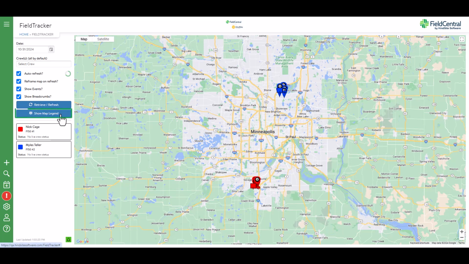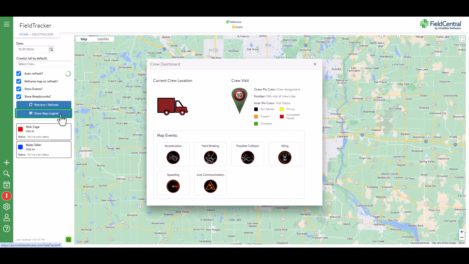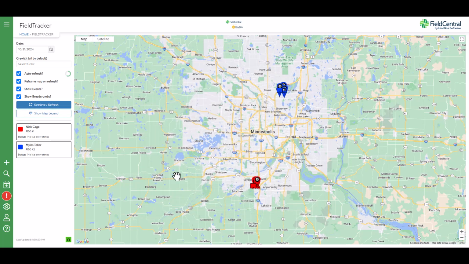Review the map legend for details on the information the map displays. Here you will find which colors correspond to which visit statuses and which icons correspond to which events. Hover over the pins within the map to review information specific to that visit.